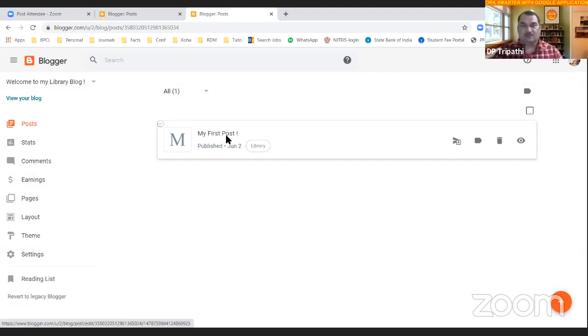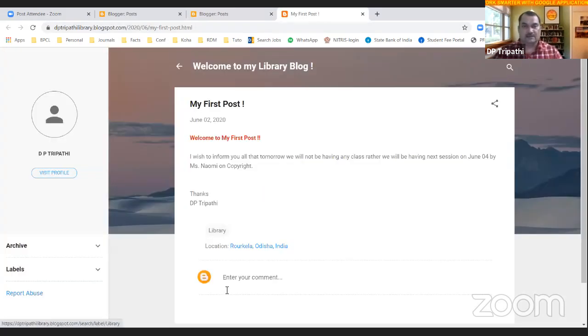Okay, so this is my first post which has been created, and here also you have control. You can revert to draft if you feel that it is not yet ready to be published. So you can revert to draft, or you can apply labels to this post, you can delete it. And also if you want to see it, you just click on view. It will show the view of this post, which looks like this.